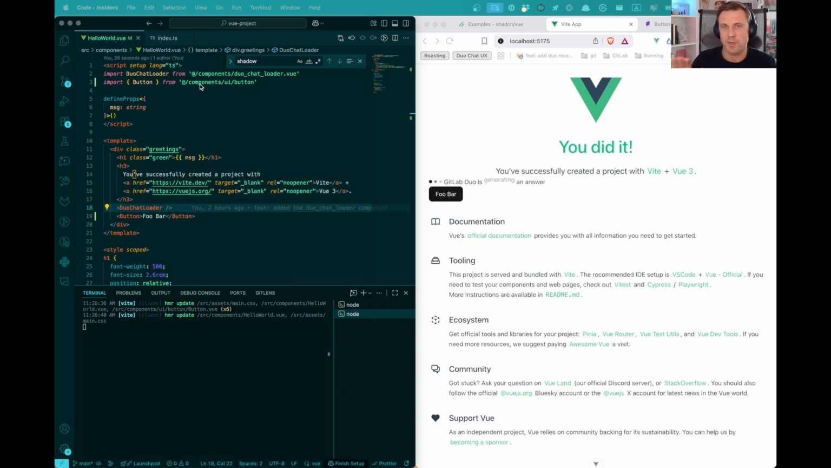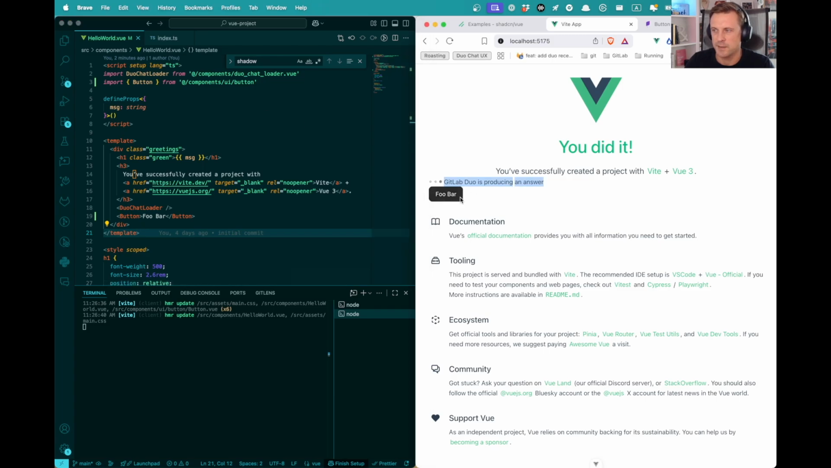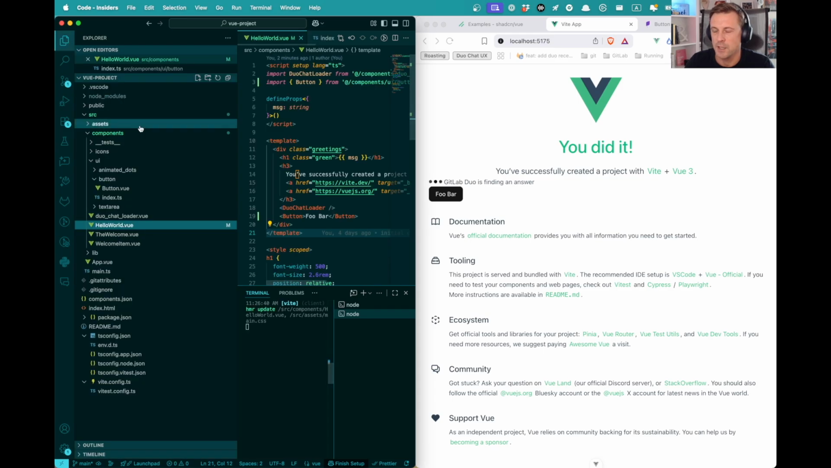If you remember, in the previous video, we were working with the standalone Vue 3 application. We've added this duo chat loader component. I've also added back the button that we removed in the previous video. So we will play with this button to see how to customize a standard shadcn component in your consumer project.